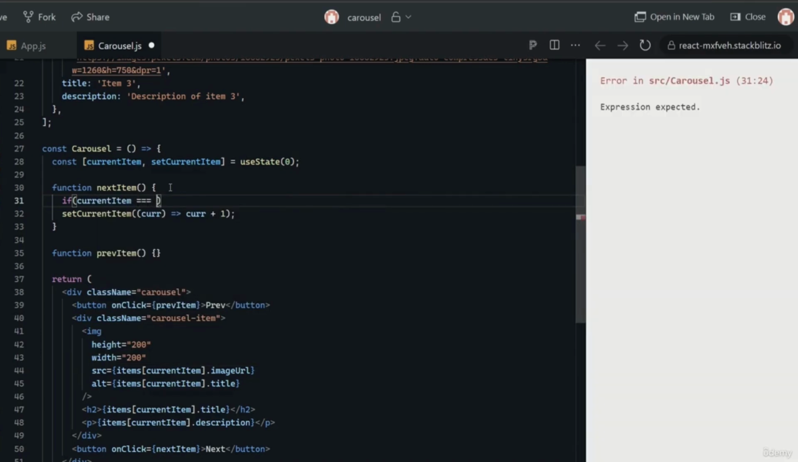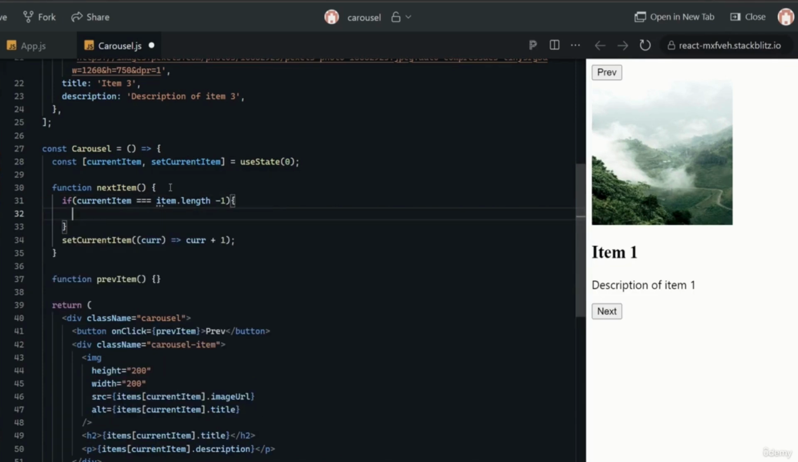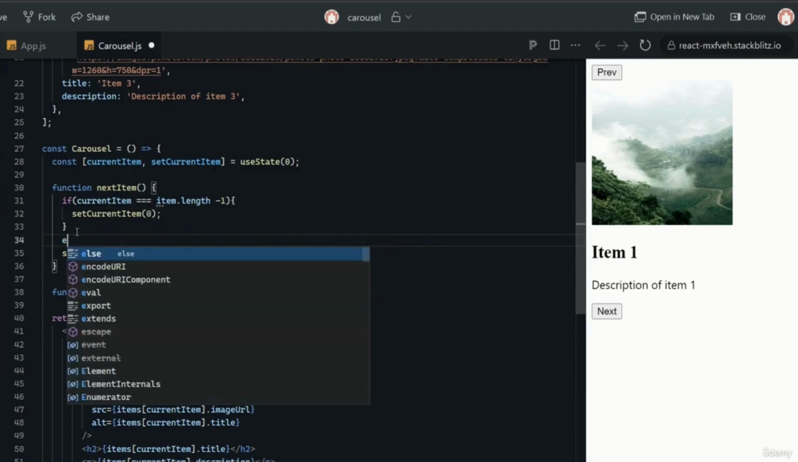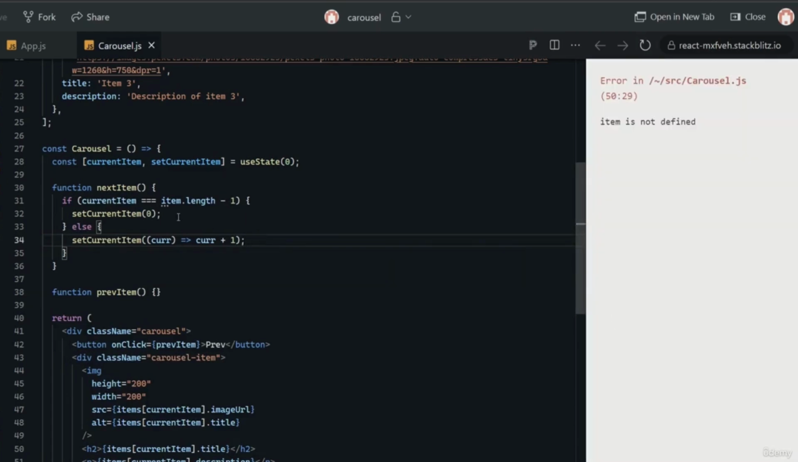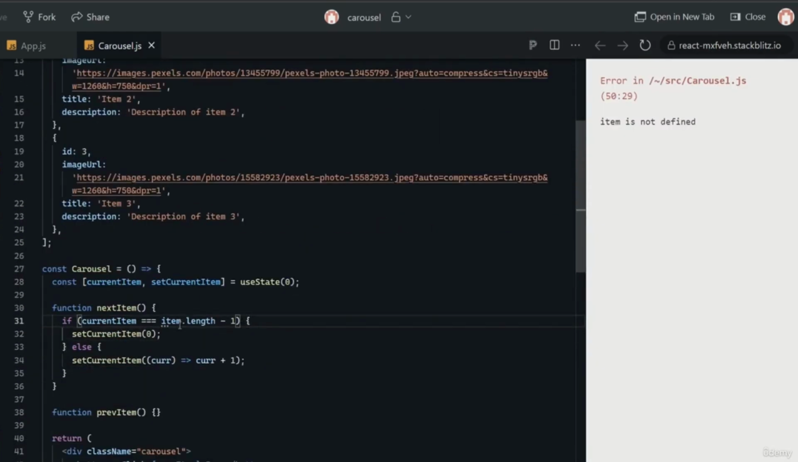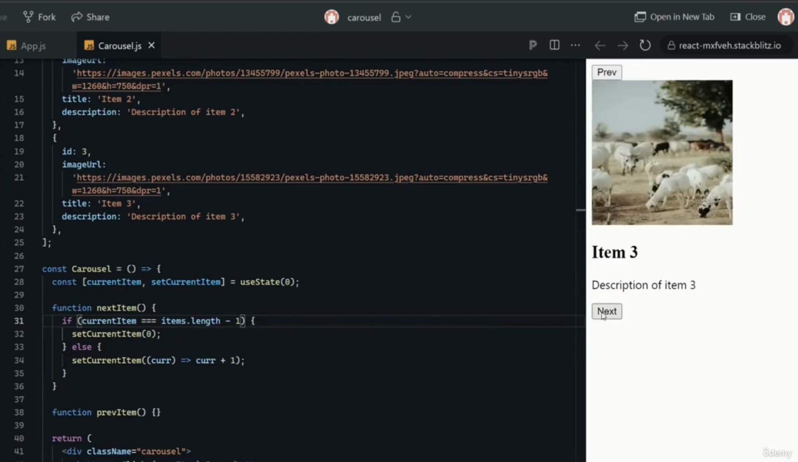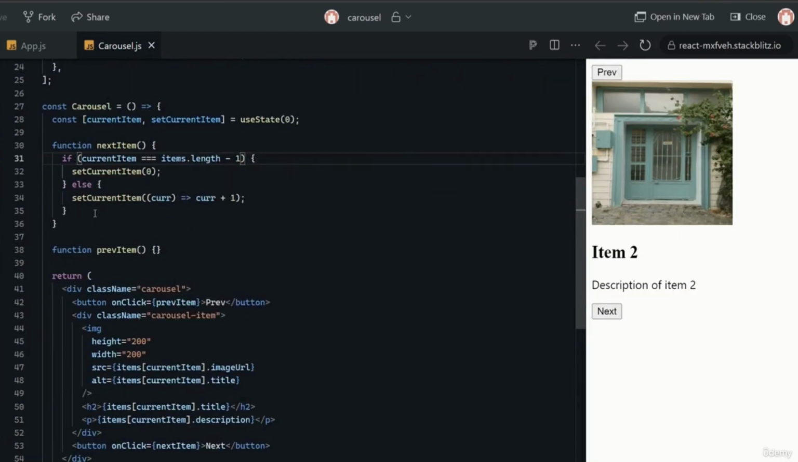So we have to do a check here: if the current item is the last item, we should change the current item to 0. Otherwise we should add 1 to it. We have written an if-else statement for implementing this. The name of the data was items, so we have changed it to items. Now our next button is working fine for each iteration.